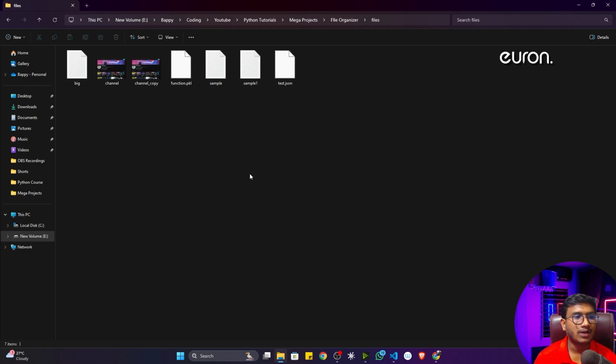Now let's say I want to organize these files. I want to create a folder called JSON, and inside the JSON folder I want to keep the JSON files. Then I want to create another folder called image, and inside that I want to keep my image files. Then another folder, let's say txt, and inside that I want to keep my txt files. So that's how I want to organize all my files.